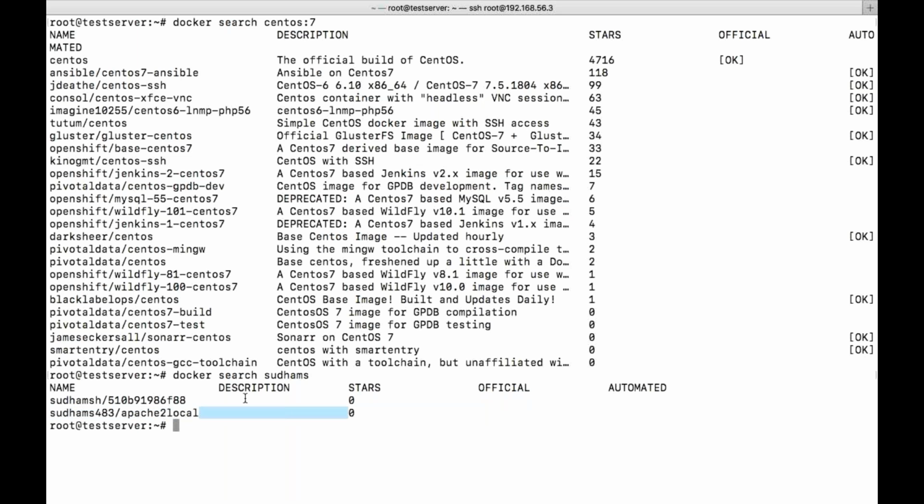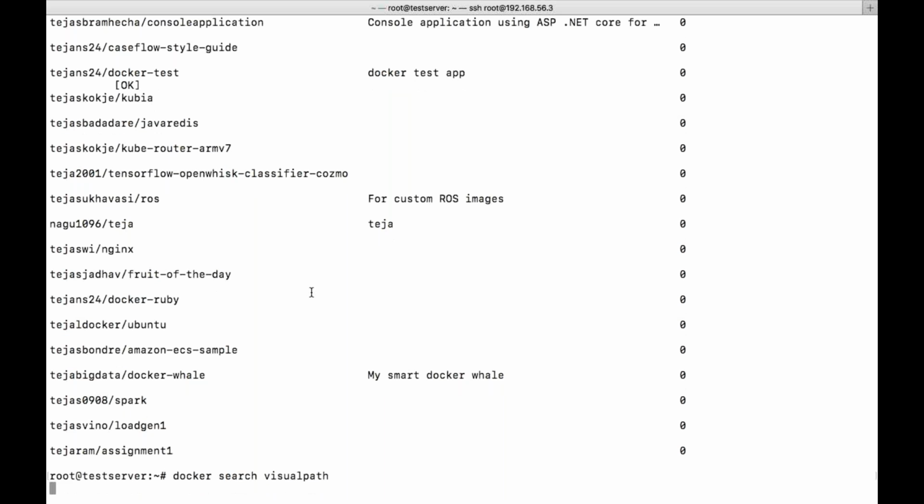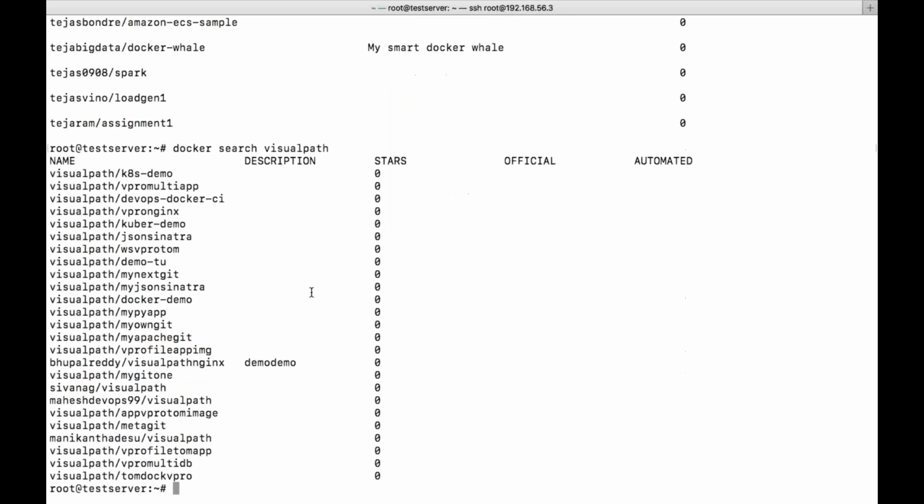Many people are named with some particular name, Teja or whatever it is. Do we have to search with the username of the Docker Hub account? Yes, of course. See, here we have visual path, right? These are the images which we have, Docker demo or something, whatever it is. We have some account.